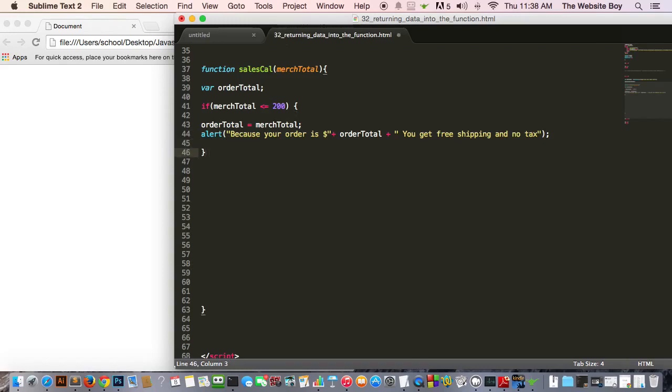Now the next thing is I want to check for another value. So let's do an else if statement, and let's check to see if merge total is less than some value. So if merge total is less than, say, $100.